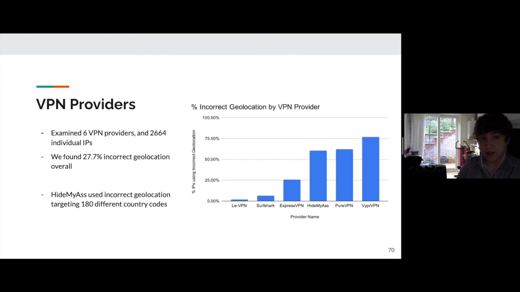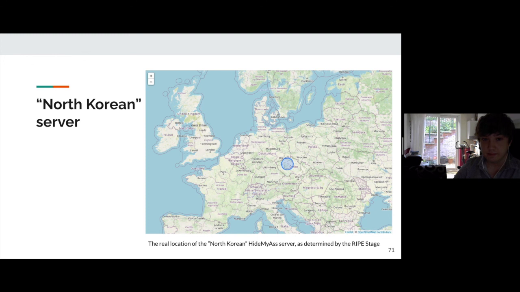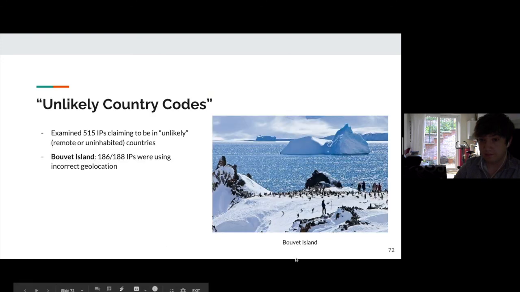VPN providers: we examined six VPN providers, and all of their servers. Overall, 27.7% incorrect geolocation, which is quite significant. HideMyAss had incorrect geolocation targeting 180 different country codes. And that North Korean server from earlier was actually located here, near to Prague.